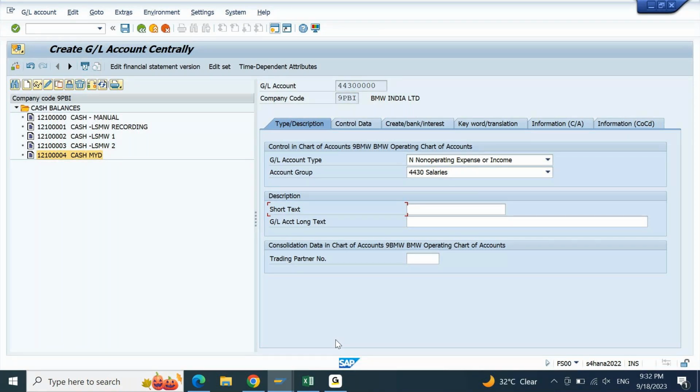For changes and corrections, we use either LSMW or a mass transaction. Batch data communication can also be used, right? Yes, but normally we don't use it unless your data is very huge, like 5,000 plus records.